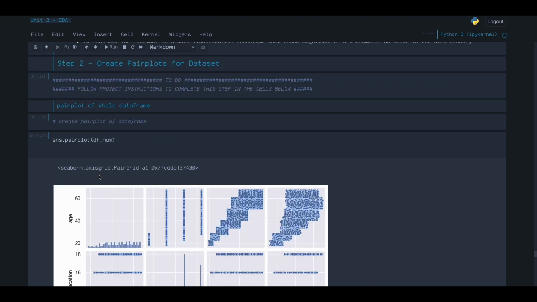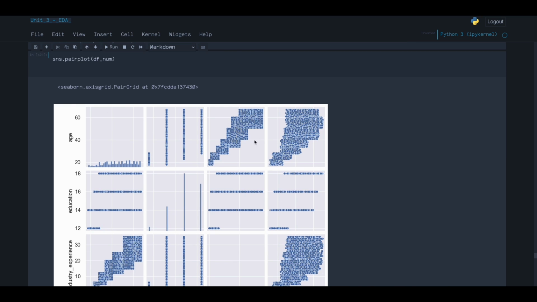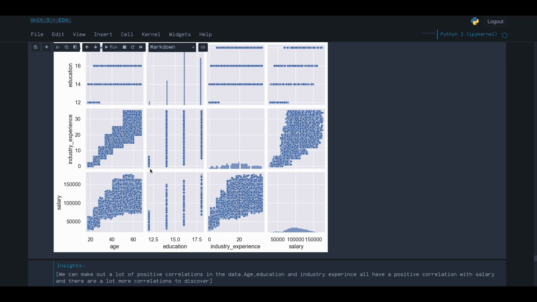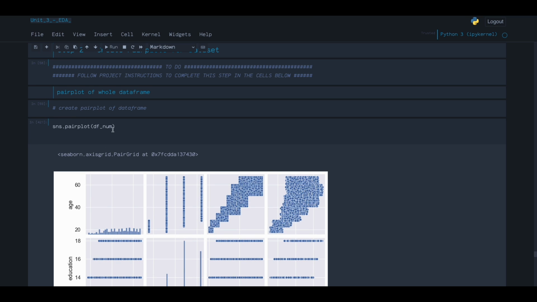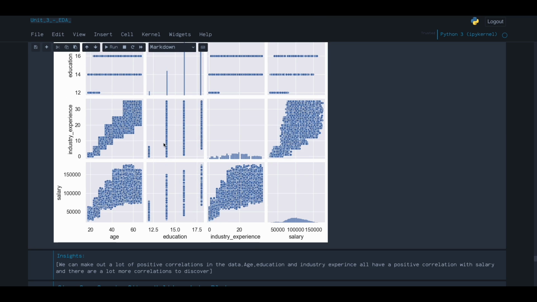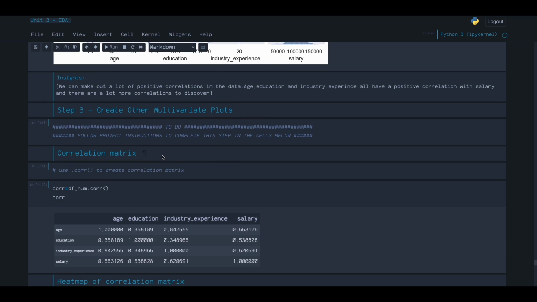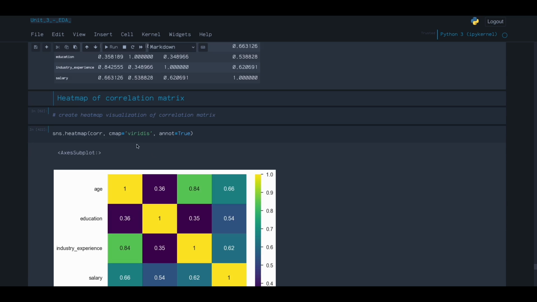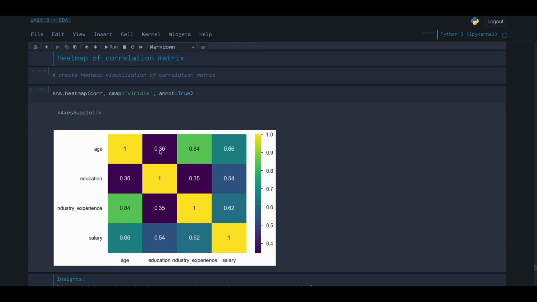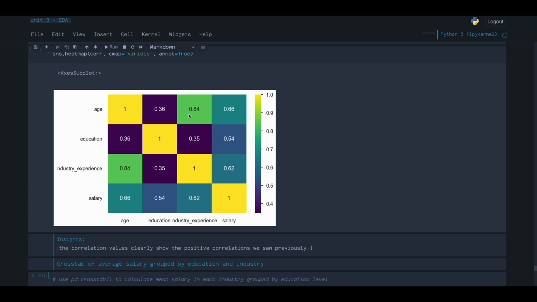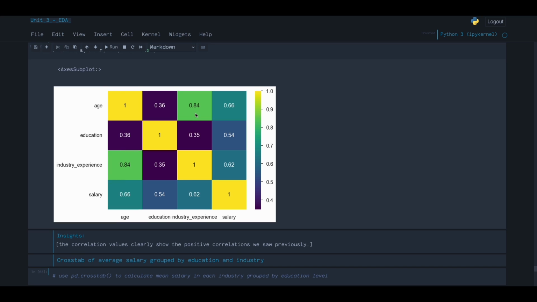We also laid out some definitions here. We did the pair plot for all data using the numeric function, numeric.csv, and we also did that for the correlation graph. We did the heat map for that. Here you can see that the age and industry experience was the highest one.